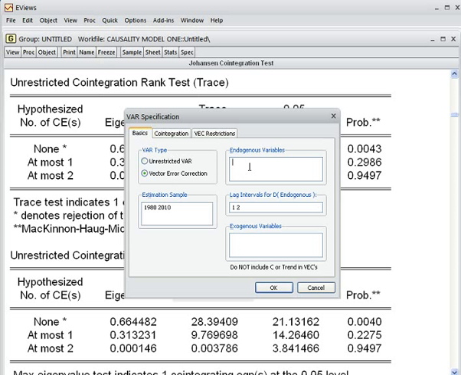Okay, then this time I put GDP first, then I put investment, then I put education rate. So this is the variable I am setting.